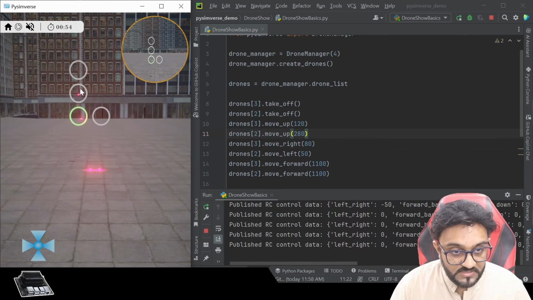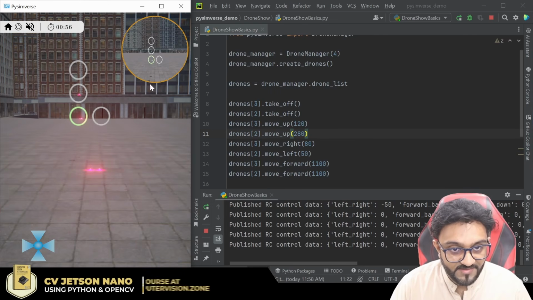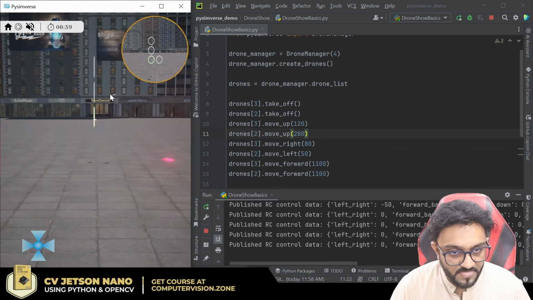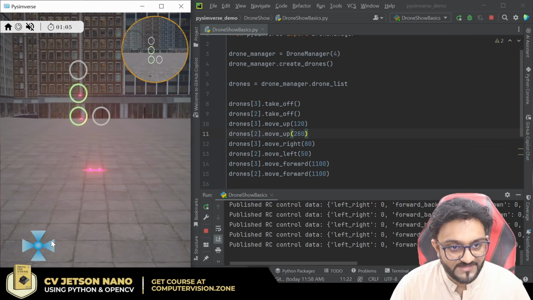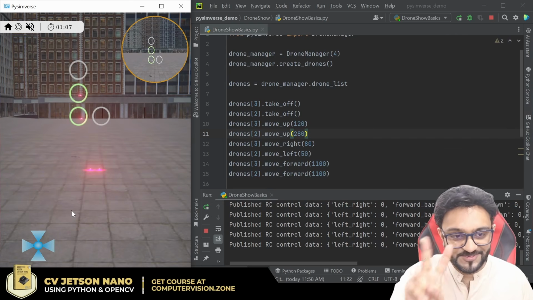It looks very centered though. Here you can see in the minimap as well. So it's moving forward and voila. There you go. We have two of them done.